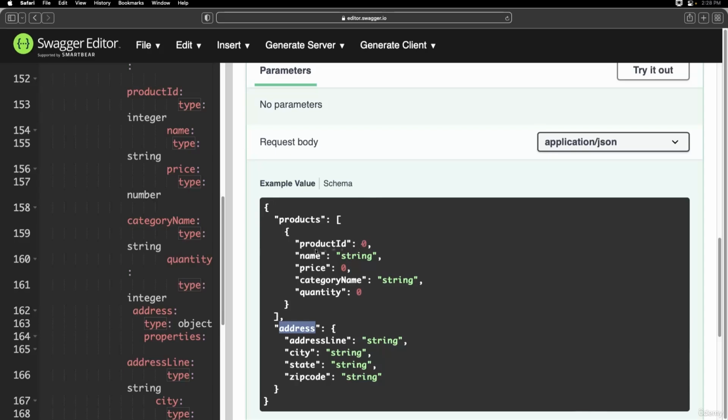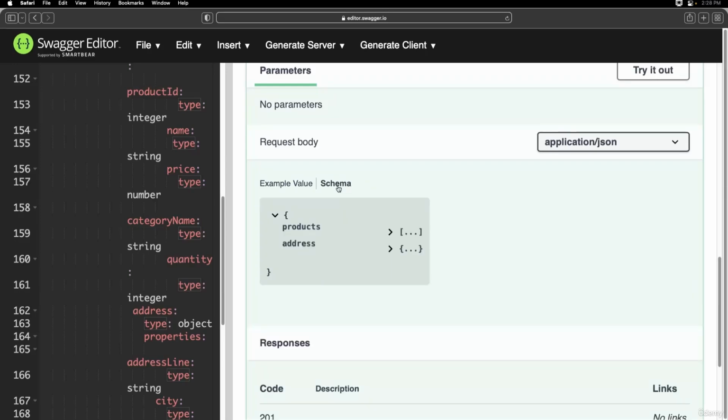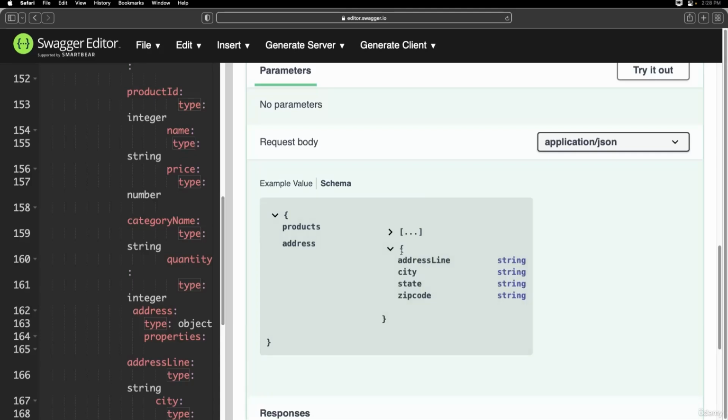As of now, all the example values are shown based upon the default values. For string, it will show string. For integers and numbers, it will show 0. The same structure you can also understand under schema. We have an object which has products of type array, and you can confirm the same by looking at these square brackets. And we have the last object, which is of type address, and it has all these properties.